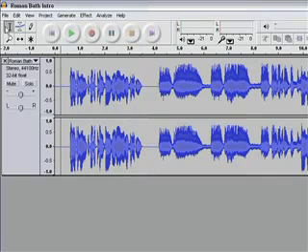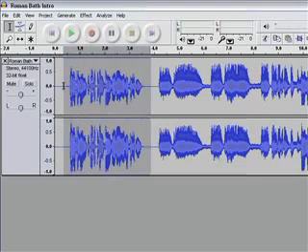Yep, that's the bit. So all I'm going to do is to use the selection tool and drag over the bits I want to use. Okay, there we are. You can see it's now selected.